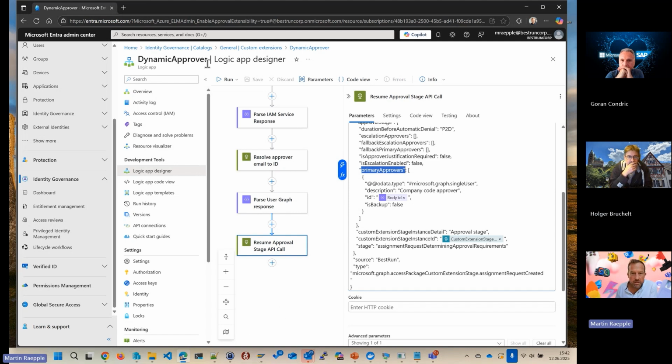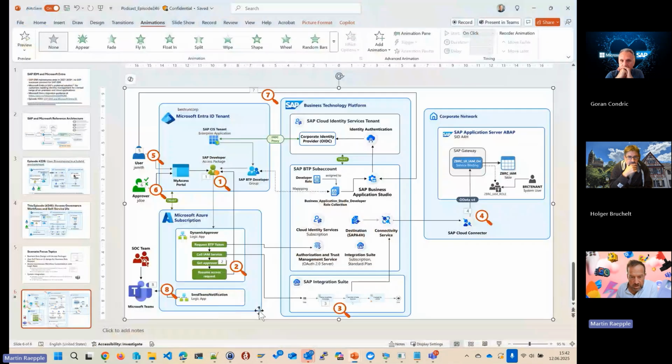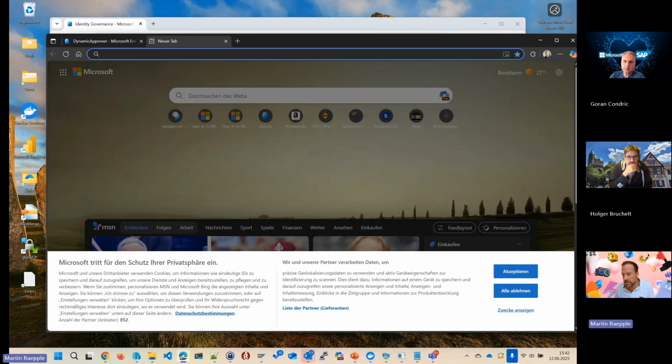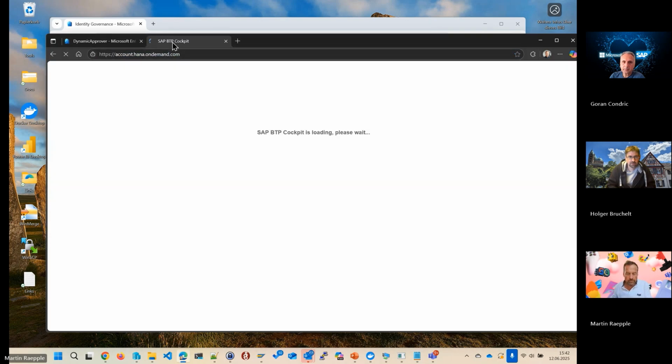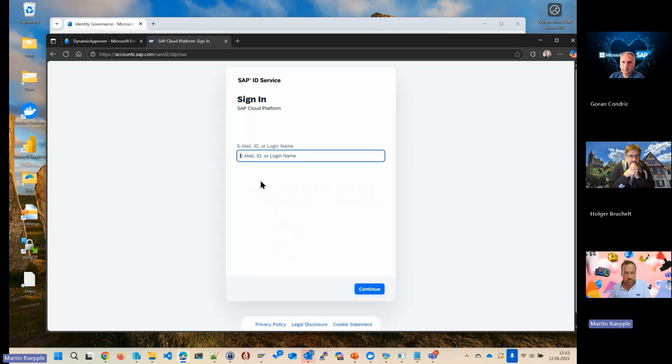Okay, with that, let me check what we want to take a quick look at next. I think we can maybe jump quickly to the Integration Suite. I think I have the link somewhere here. Let's quickly go to my trial account.